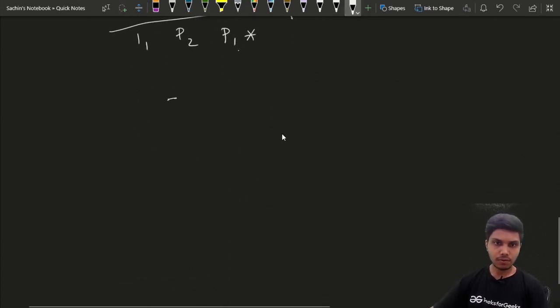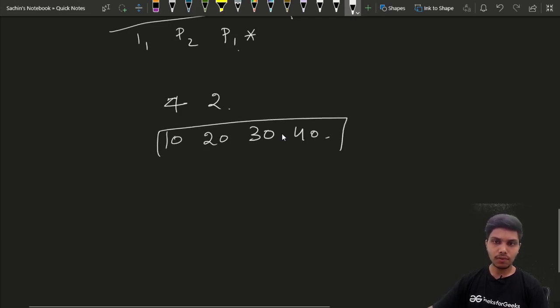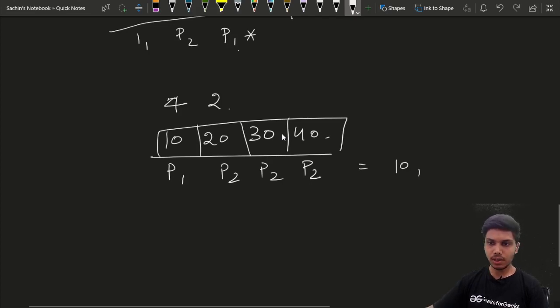So here we have 4 boards and 2 painters, and the board lengths are 10, 20, 30 and 40. One way to assign boards is the first board to painter 1 and the remaining boards to painter 2. In this way the total time needed to paint the whole board would be 10 versus 20 plus 30 plus 40. It will take 90 units of time to paint the whole board.